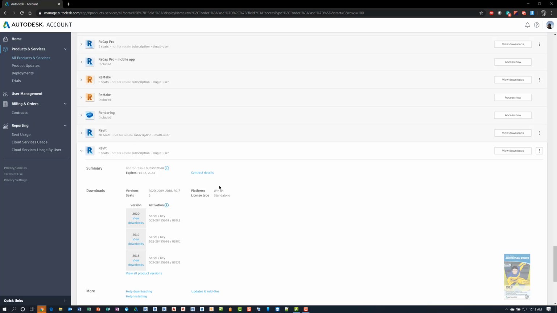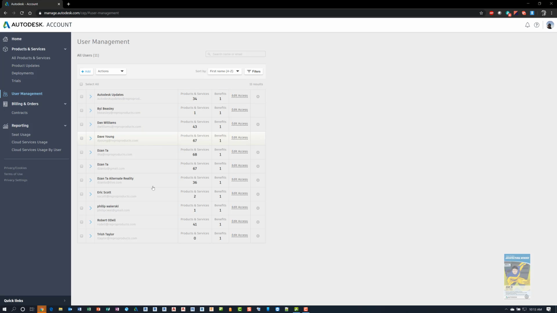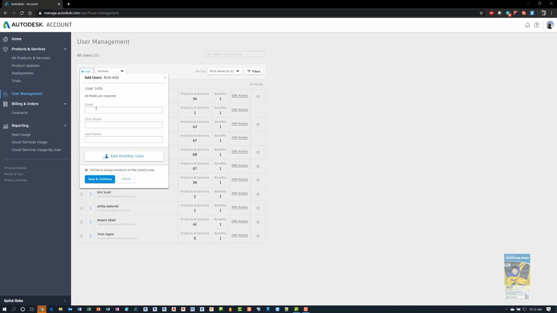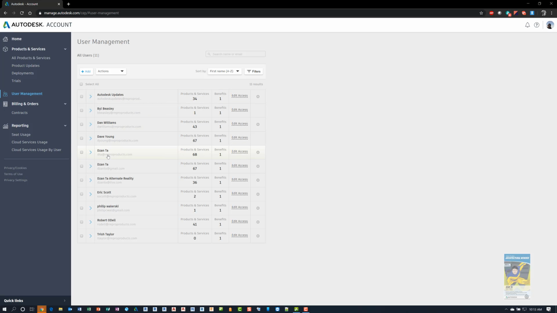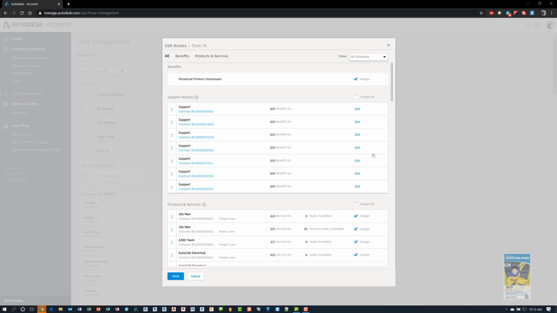Okay, but for most, if not all clients, they have gone over to a named user-based methodology, and that basically means that you have to click user management, and in this user management window you have to create all of the users for your company that are going to use Autodesk products. Once you create those users by clicking add, you input their name, their email address and everything, you click save and continue. And what ends up happening is it will take you to the actual page of that user. So if I click edit access, it's the same thing. This window that you see here is the window that you will see when you click save and continue.